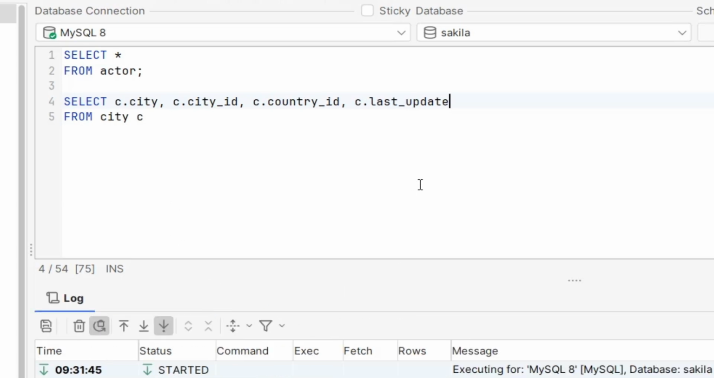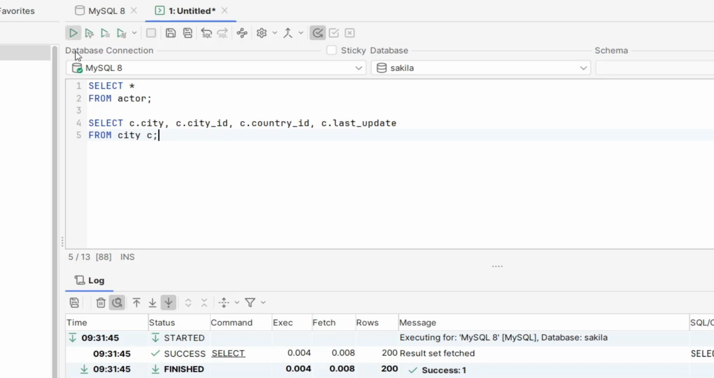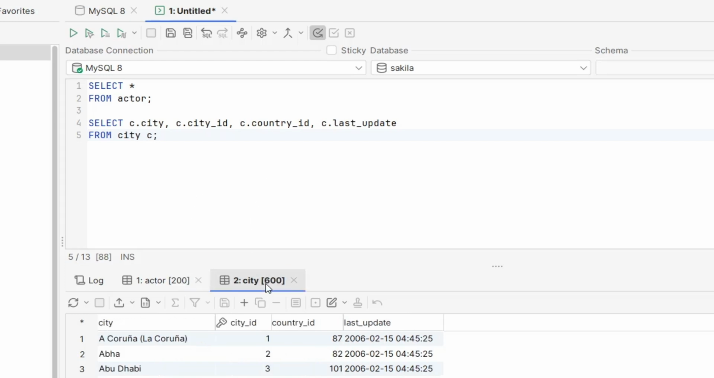First, we'll close the previous result tabs. Then we click the first Execute button again. We will see two result tabs appear, one for the actor query and one for the city query. This is because the first button will execute all queries in a script. This is handy if we want to see many queries in our result, and each result is shown in a separate tab.